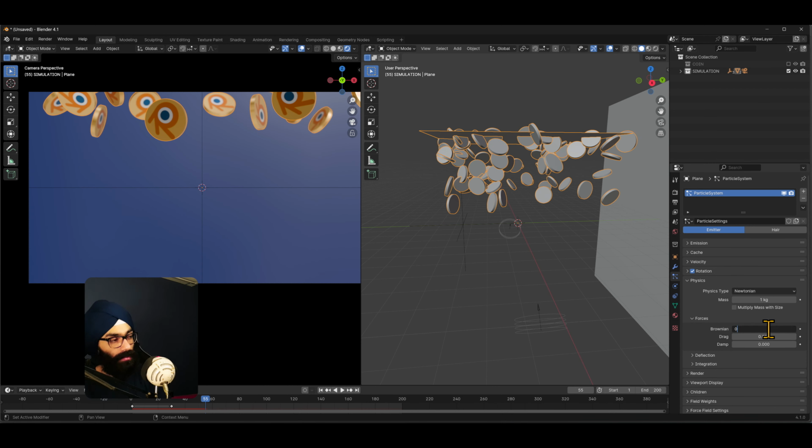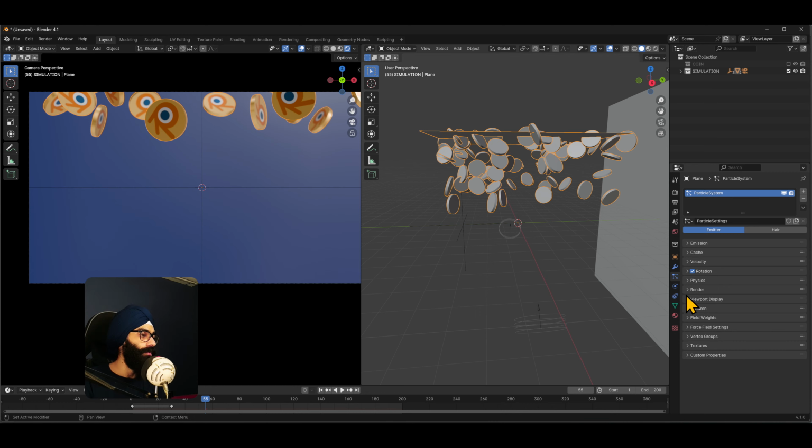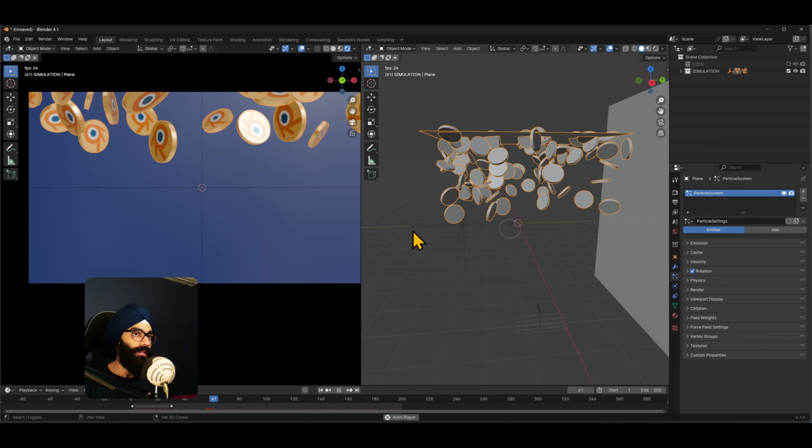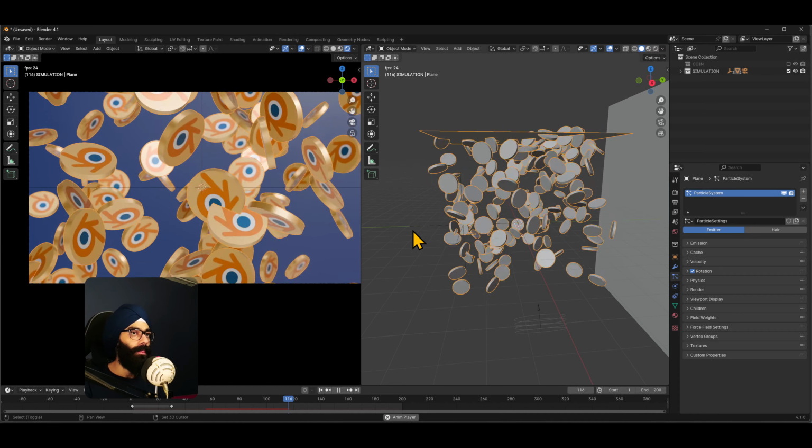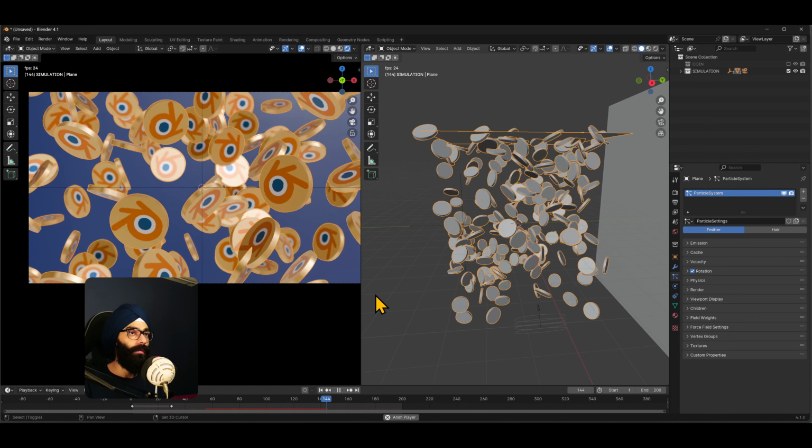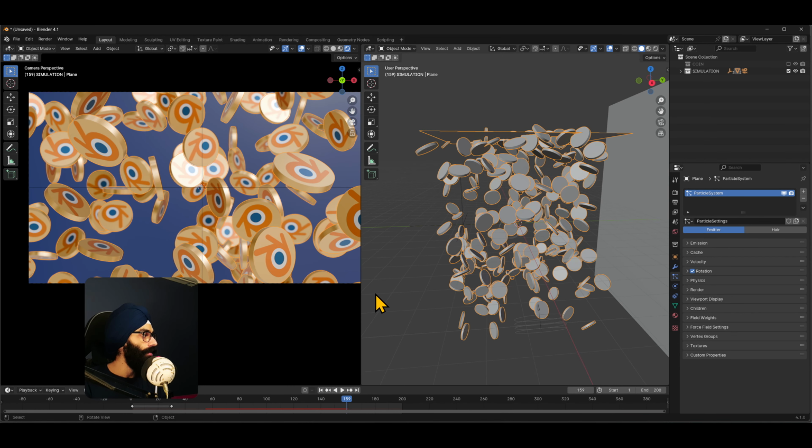So you can experiment with these sliders, they are meant to be experimented with. Just experiment to your heart's content. And that, ladies and gentlemen, is how you make coins rain inside of Blender. That was the first part.